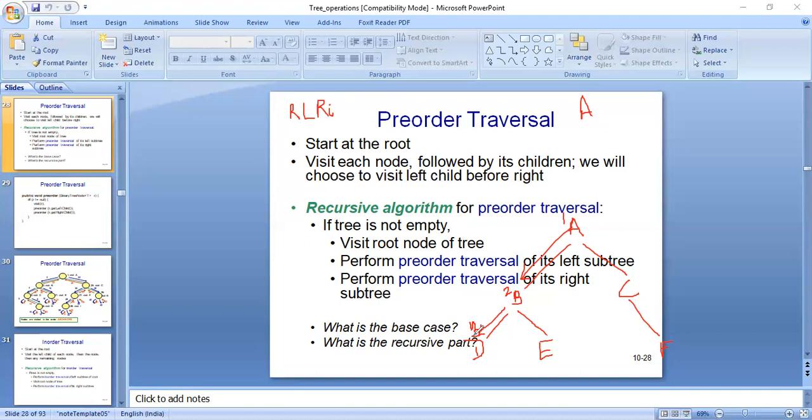All right. So afterwards, we have to visit or process the right root. Right is D. We are here at D. So D is, that means D is the left node and we have to now process the right. So right of B is E. So we will process E.